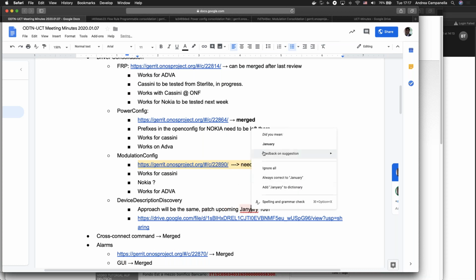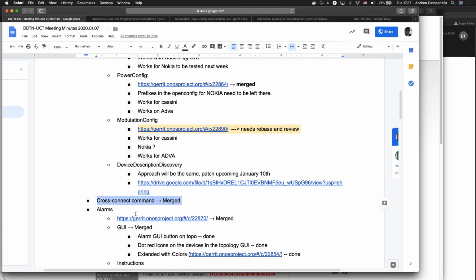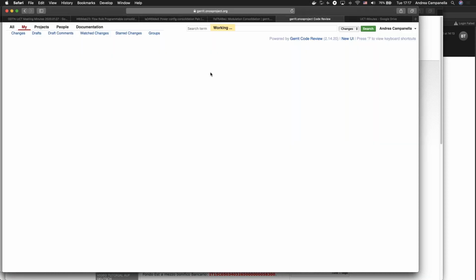Okay, perfect. We also, before Christmas, merged the cross connect command from Ivan, who has since left Nokia at the end of his internship. So that was good having that in. That's merged. That's done.